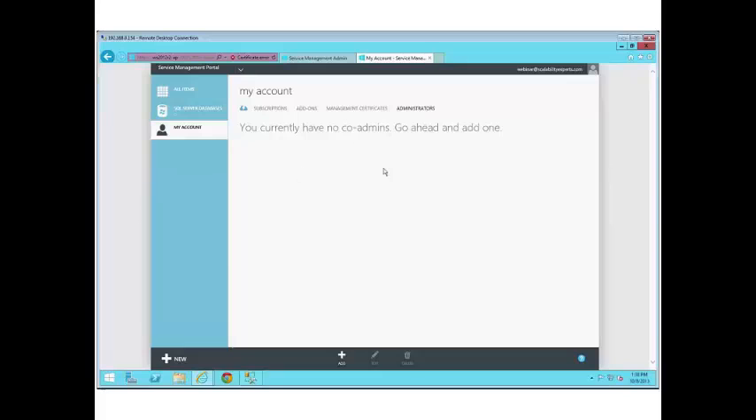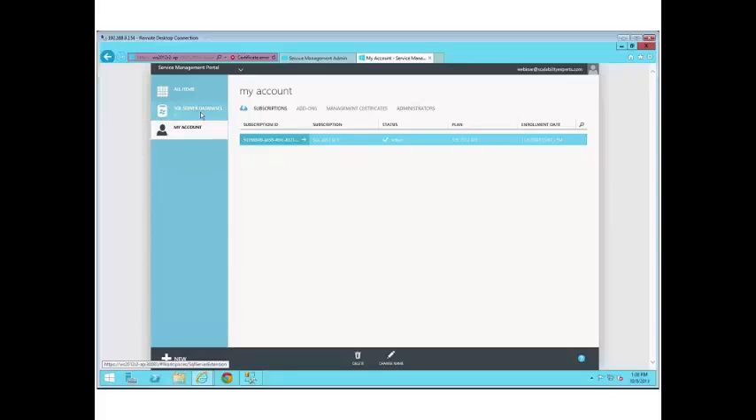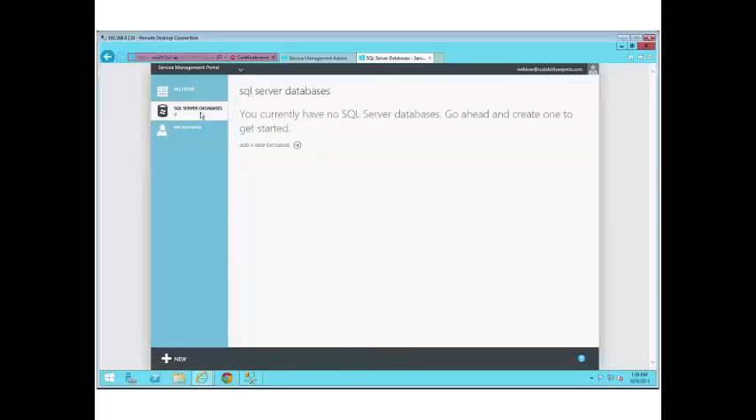I can also, if I am the leader of a department or an application group, once I've subscribed to my plans, add additional administrators to be able to manage resources within this particular cloud. Okay, I'm not going to add anyone at this point. So now that I have my subscription, I'm able to add SQL Server 2008 R2 or SQL Server 2012 SP1 resources into this specific tenant.